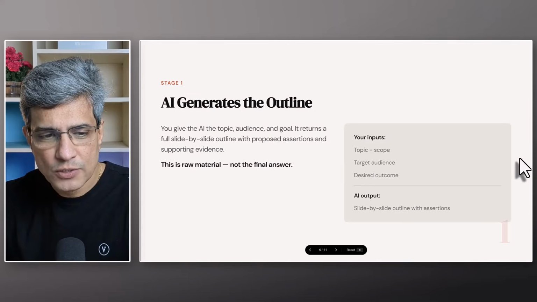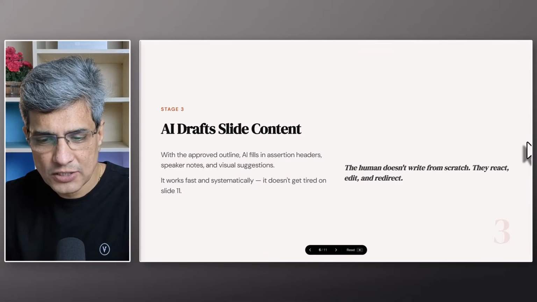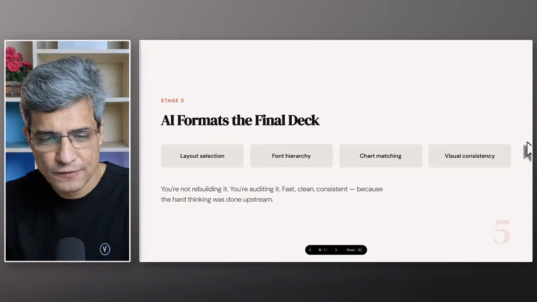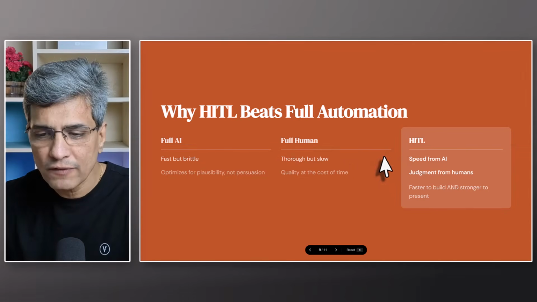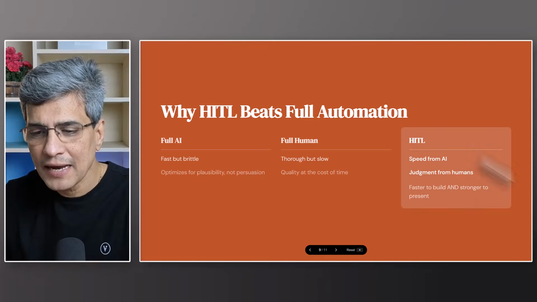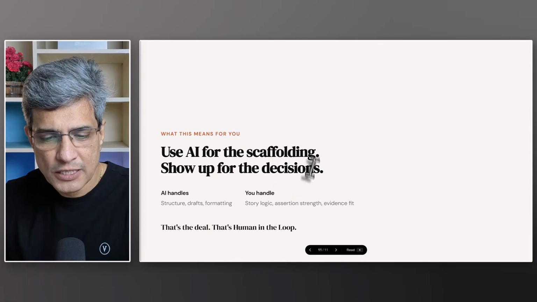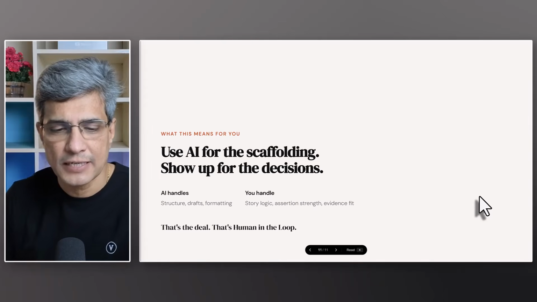Let us go to the next one, and this is stage 1, stage 2, stage 3, stage 4, stage 5, and then how the various parts are handed off is shown here: full AI, full human, and then HITL. And then this is the rule, and what this means for you is shown here. So that is the presentation.